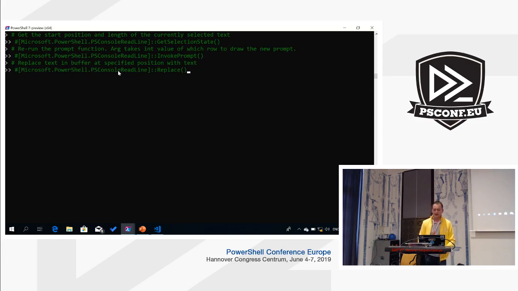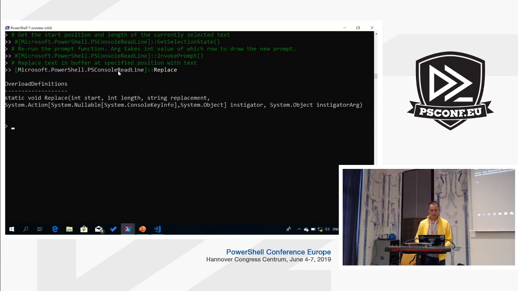And replace. This takes the text you want to replace. On the current line you specify the start of where you want to replace, the length of the text you want to replace, and then the actual replacement, and that will put the new text into that place. All of these we're going to be going through in the demo code. And then I think this is the last one, which is revert line, and that basically just deletes everything on the line.